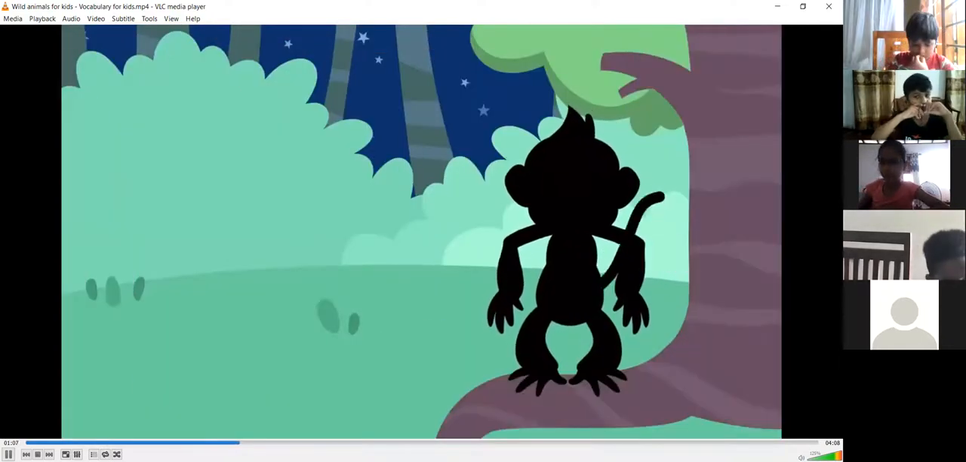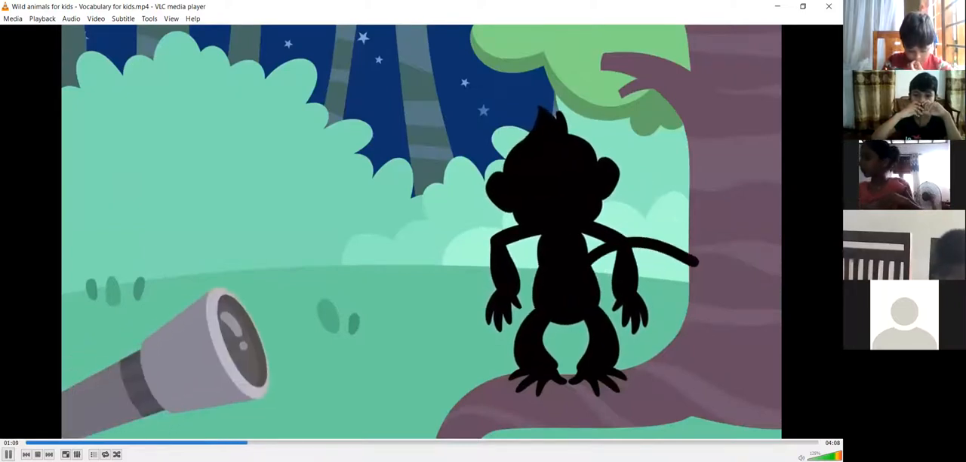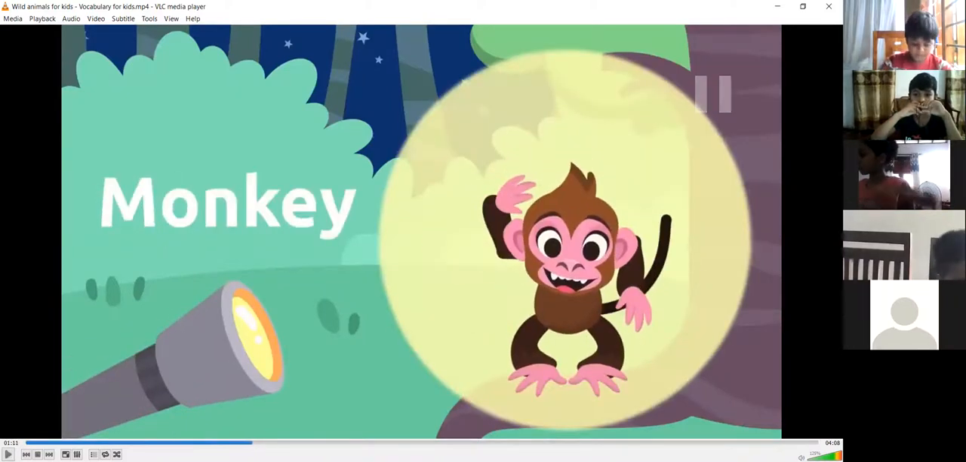Giraffe. Let's see what we'll find in this tree. A monkey. It's a monkey.